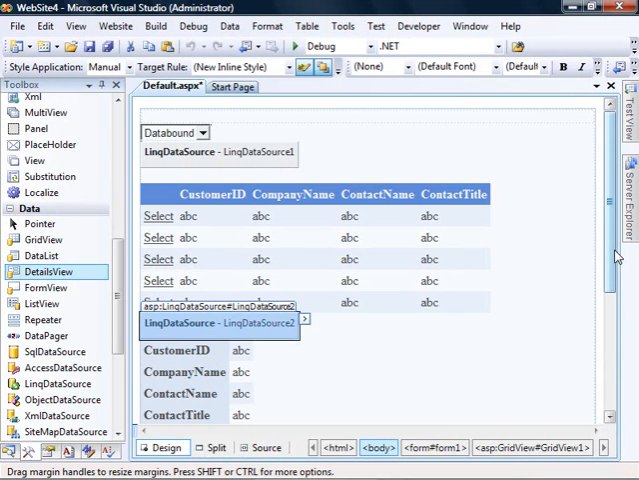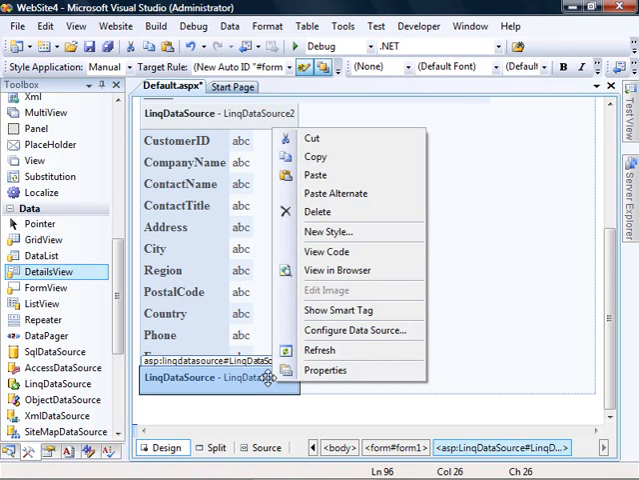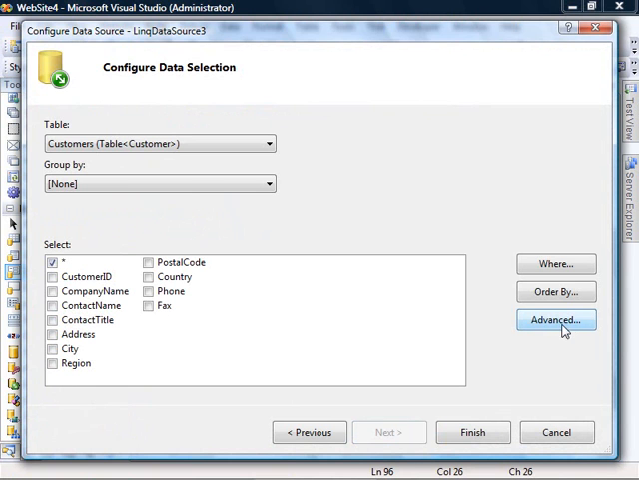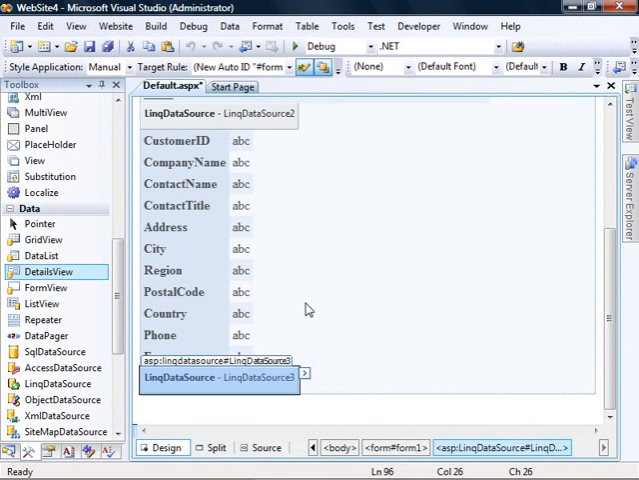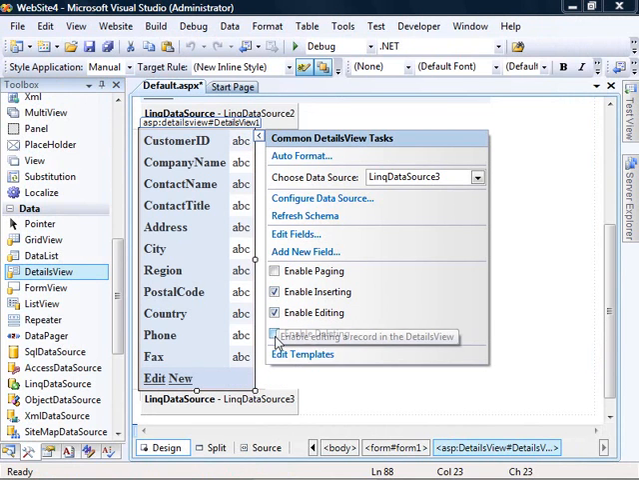All right, now by default, it's not enabling insert and update on this linked data source. So if I do want to do that, it's all built in, and you actually go to a similar place you used to on the SQL data source. So if I go back to configure, you'll notice an advanced button, which is not new, but it does have new items in it. So we can enable this linked data source to automatically handle our deletes, our inserts, and our updates if we'd like. And now I can go to the details view control and go ahead and enable inserting, editing, and deleting to add the link buttons.